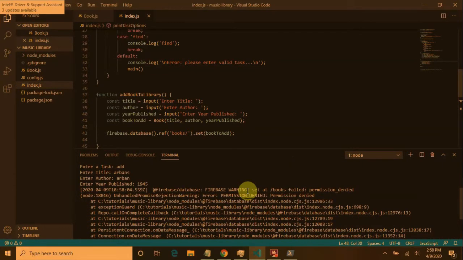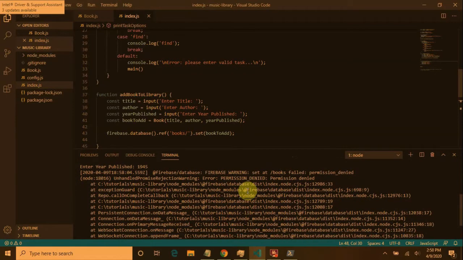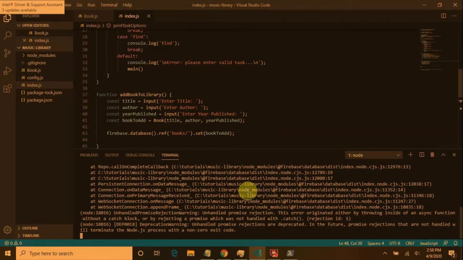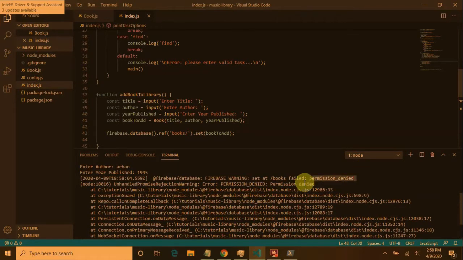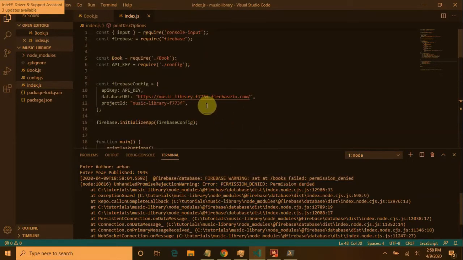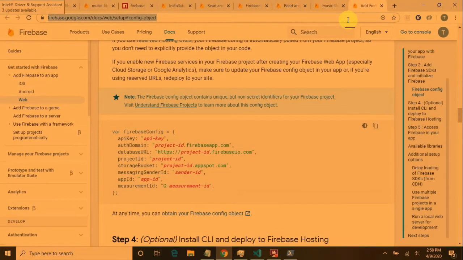Firebase warning, failed permission denied. Okay, why did we get that? What the heck? Unhandled rejection, throwing inside of an async, right? This is asynchronous right now. All right, so why is our permission denied? We have the API key, we have the database URL, and the project ID. Google that. That's why we have Google.